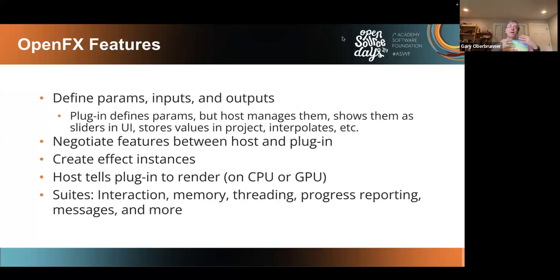What does it let you do? As a plugin, it lets you say who you are, define your parameters, your inputs, and your outputs. It lets host and plugin negotiate what features they're going to use together. The host then creates instances of the effect and tells them to render frames. That's basically it in a nutshell. Now, layered on top of that are user interface interaction, memory handling, threading, progress reporting, message suites, and a bunch more.